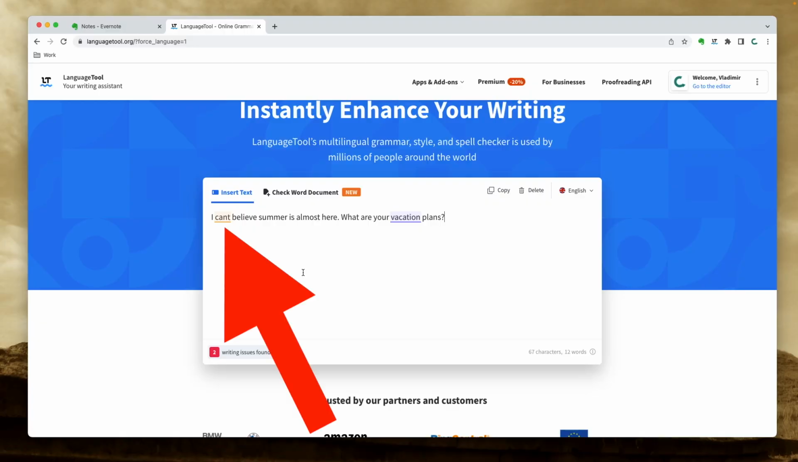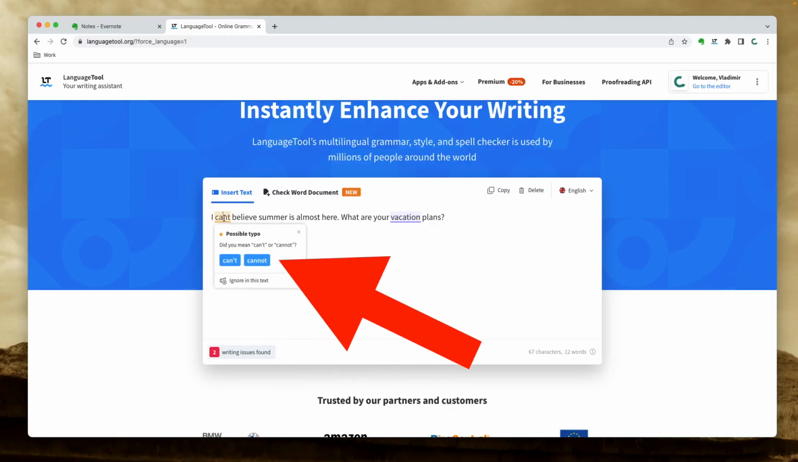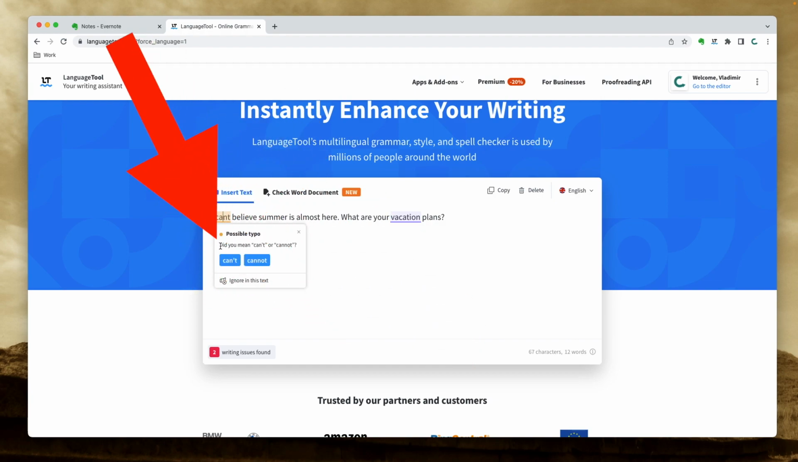The orange line shows words that are wrong. In this case, it's a typo. I can click here and it gives me the options and also an explanation. So let's choose can't. But what about vacation?